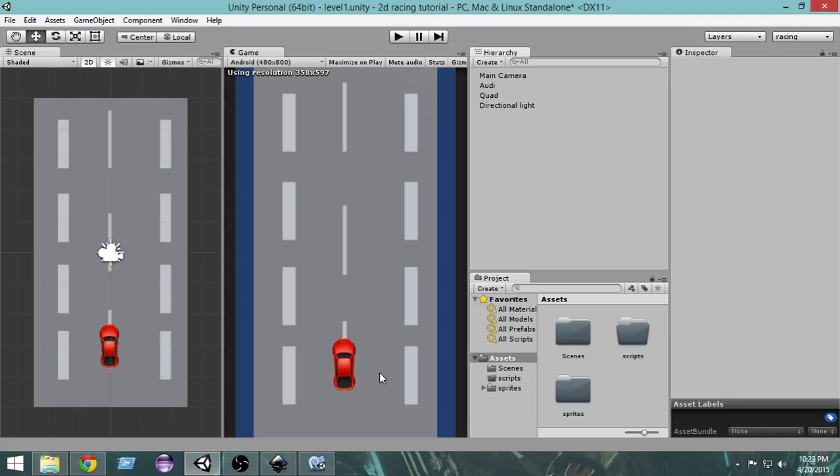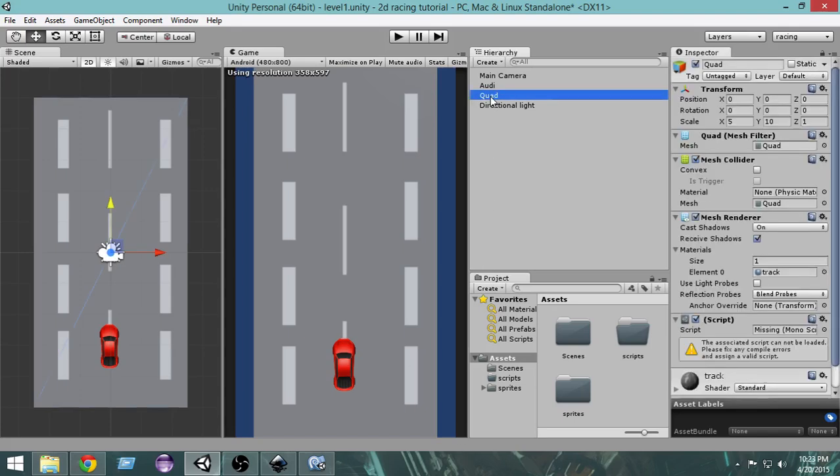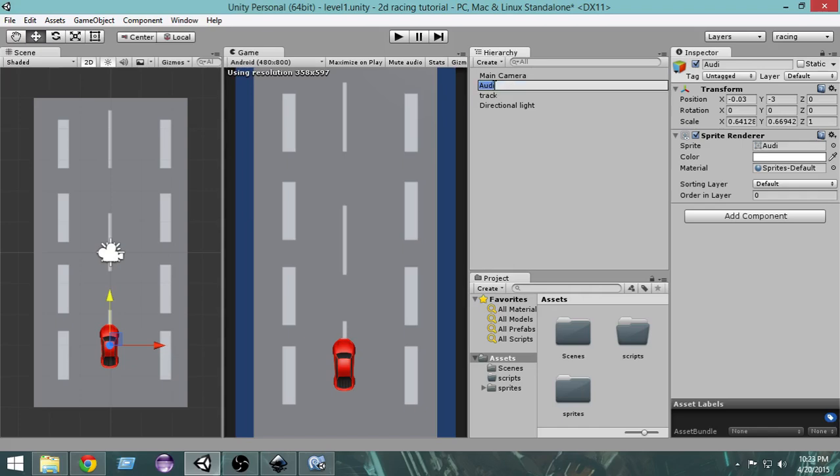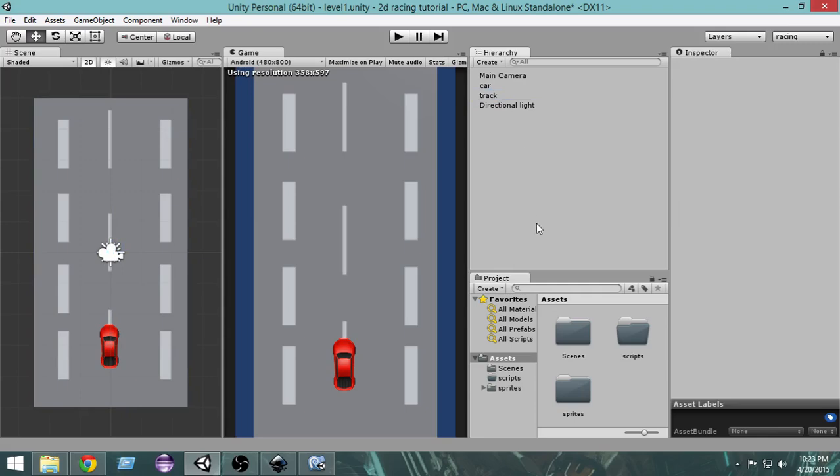Okay, so the very first thing you should do is select the quad and rename it to track. Now select the Audi and rename it to car. Now here's the car and here's the track.